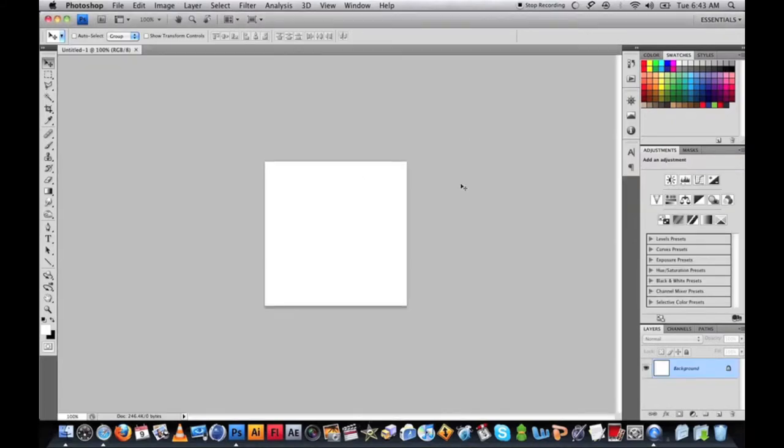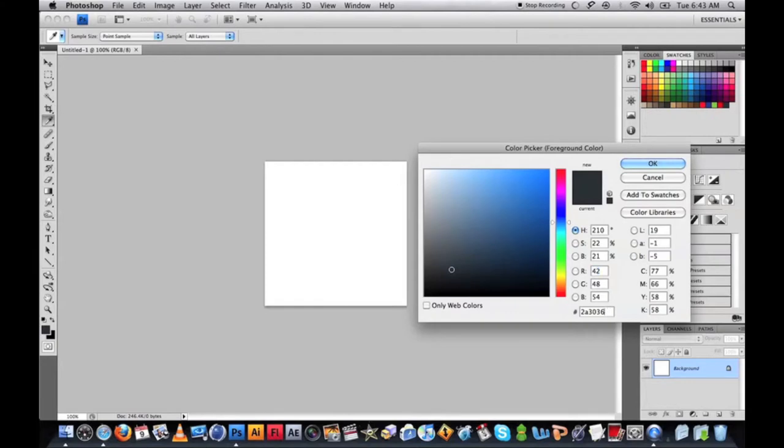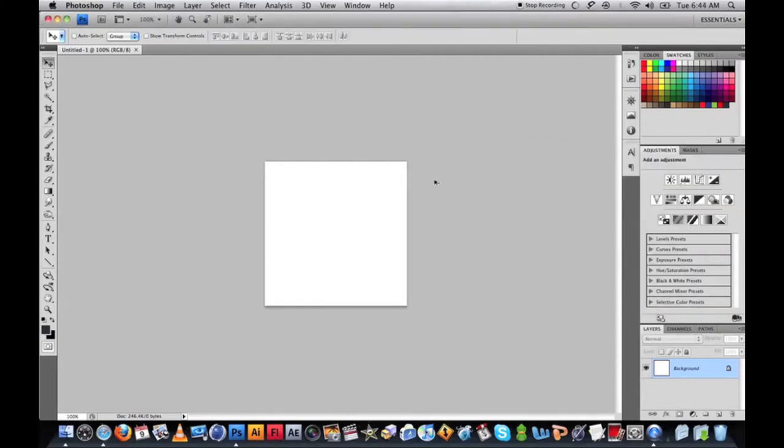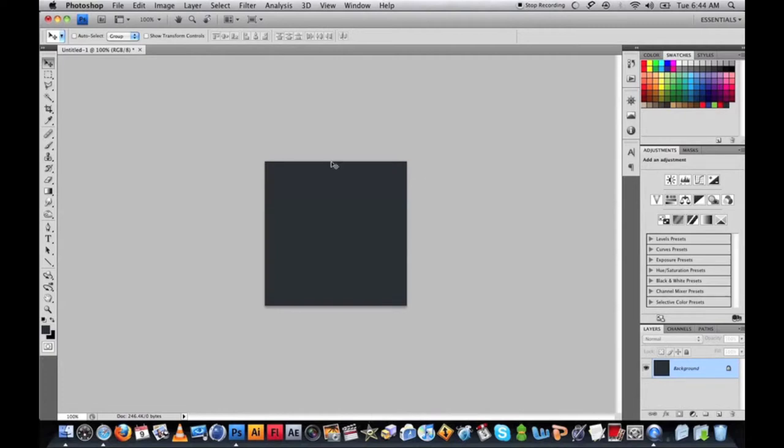Once our document is open, let's set the background color to the same background that Game Battles uses for its profiles. The hex code for that is 2A3036. Let's go ahead and fill our background with our foreground color.